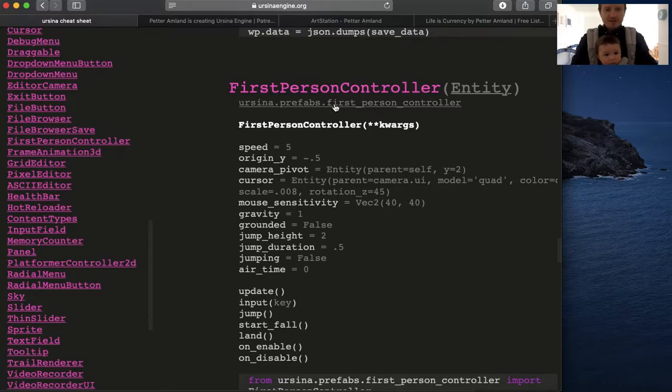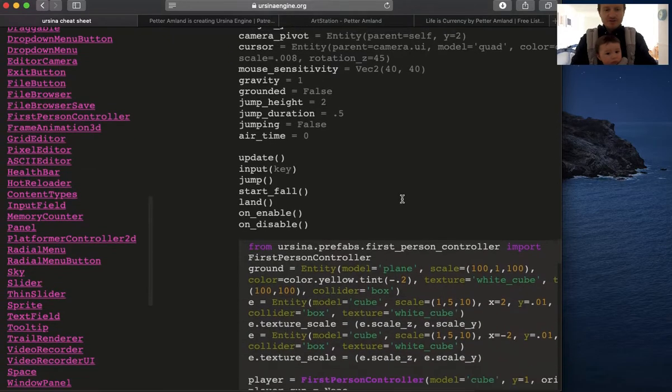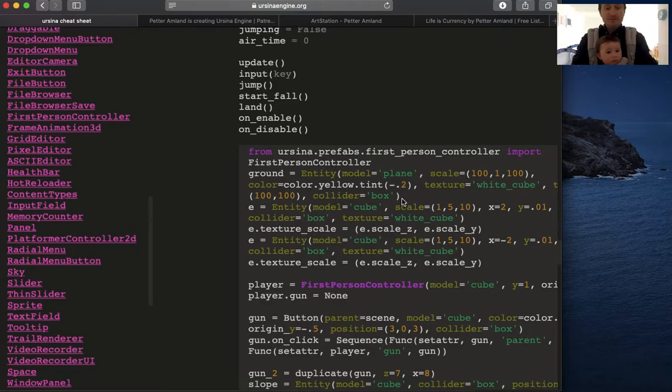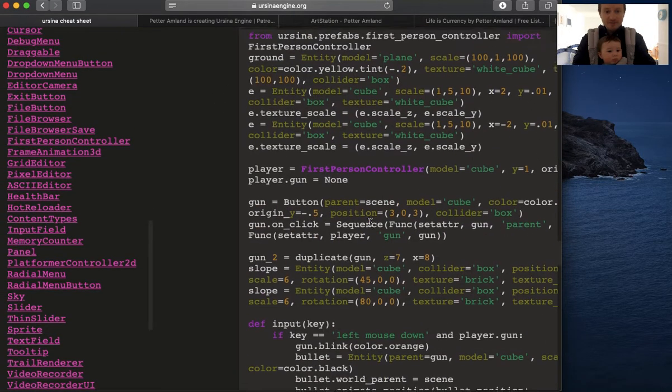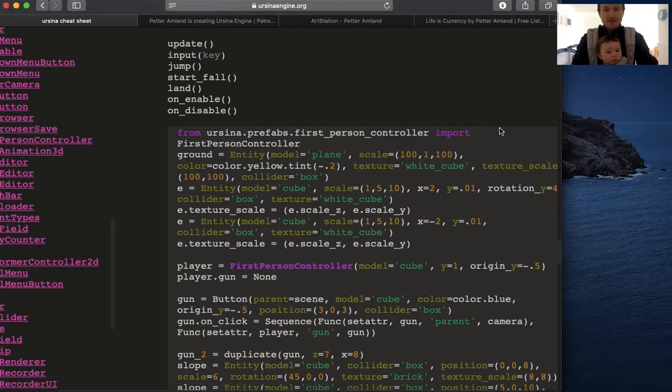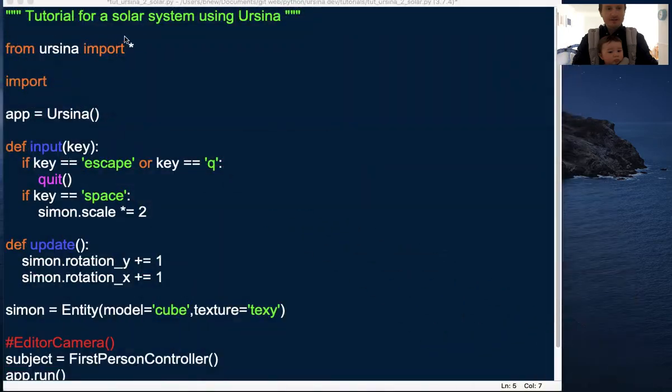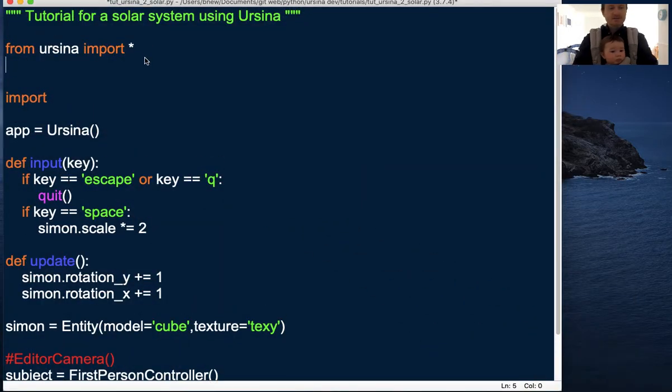Ursina prefabs first-person controller. On this documentation, you're not only getting explanations, you'll get a little example piece of code that you can copy and paste in. So we want from ursina.prefabs.first_person_controller import FirstPersonController. Well, I don't usually like to copy and paste. It's kind of a bad habit, you don't tend to learn how to do things yourself. But let's just do that now to speed things up.